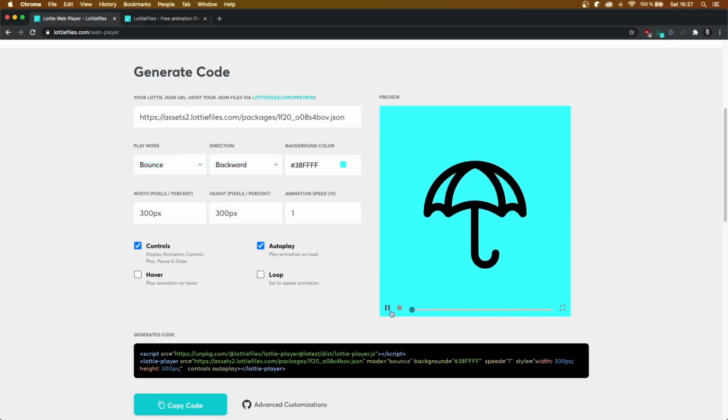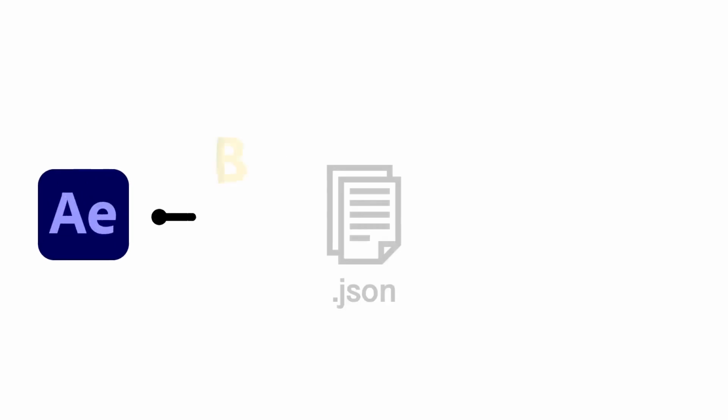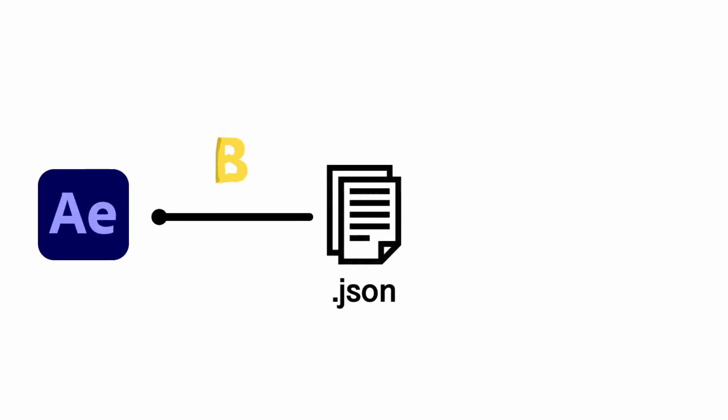We then give this .json file to the Lottie player on our platform of choice. Lottie will then read the .json and draw the animation on the screen. To quickly recap, we export animations from Adobe After Effects as .json files using the Bodymovin plugin. This exported file is then used by Lottie to display our animation on screen.